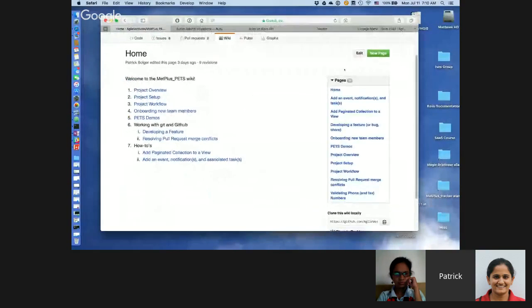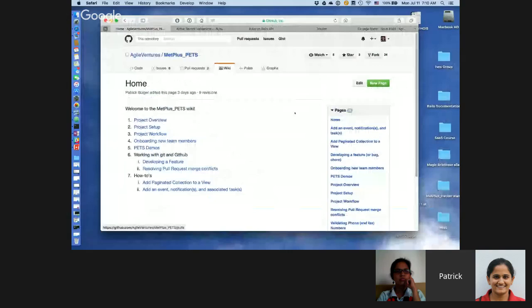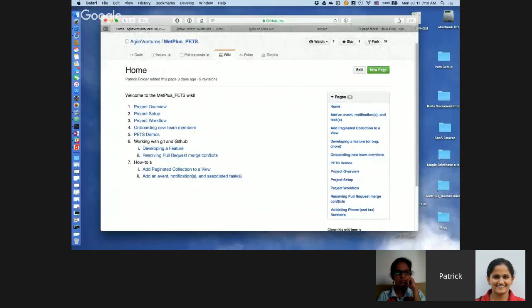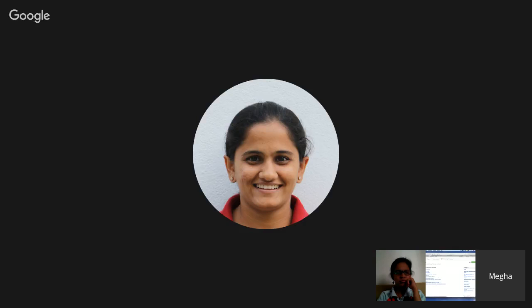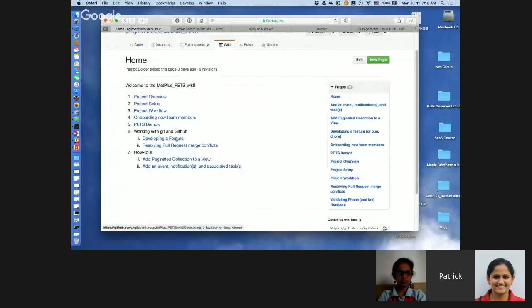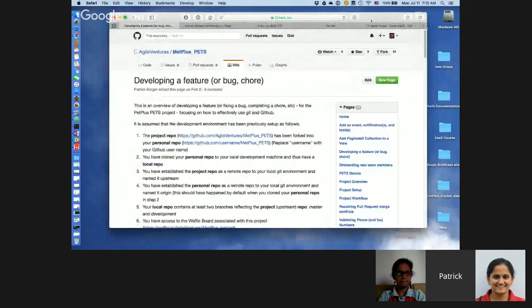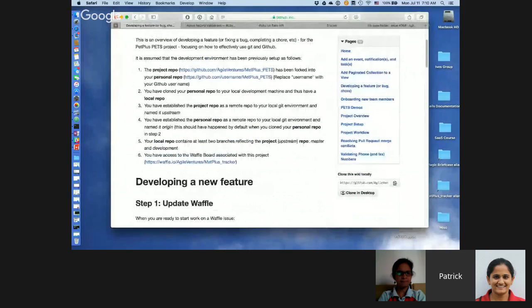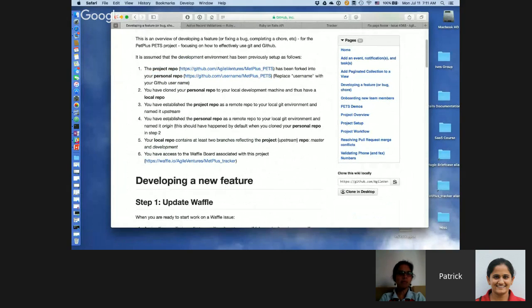So this is our MetPlus Pets repo, of course. On the wiki, there's this working with Git and GitHub, and under there, can you see that? Yes, I can. So developing a feature. Click on that. I wrote this way back in February, but anyway, this talks through a little bit of the lingo, like what is the project repo, what's your personal repo. So the project repo is called upstream, as we know. Your personal repo is typically called origin. So anyway, it gets you used to the lingo.